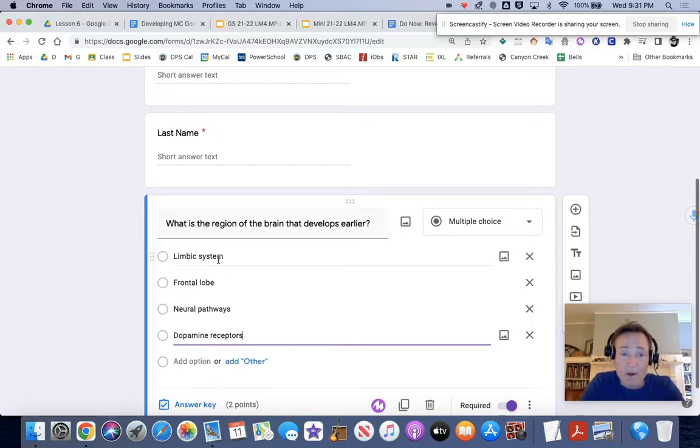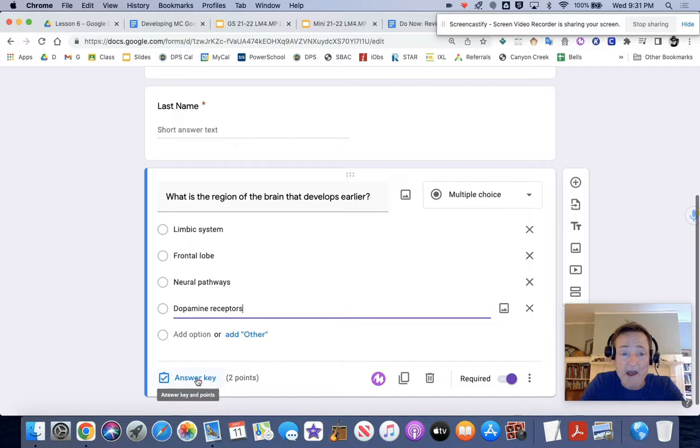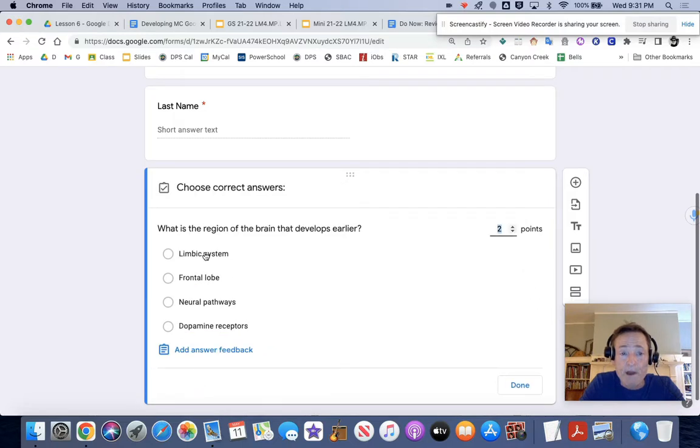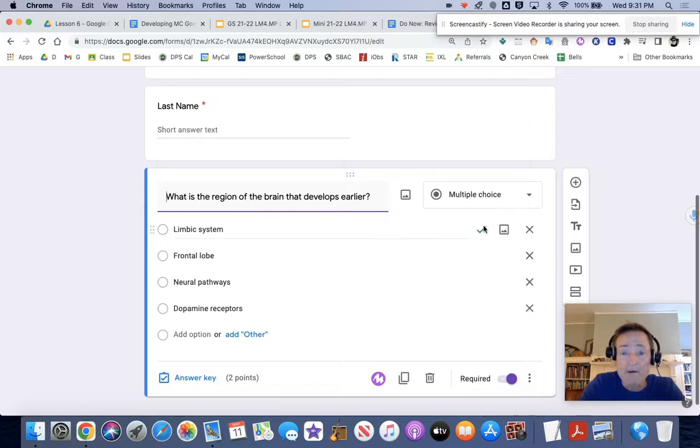Okay. Now, what's the correct answer? Limbic system. We got to have the correct answer. So you go to answer key and you click it. That's the correct answer. And you click done. The green means that's the correct answer. Now, if you want the correct answer to be B, C, D, whatever you want. Okay, I'm going to make it B. The correct answer, limbic system, is B.